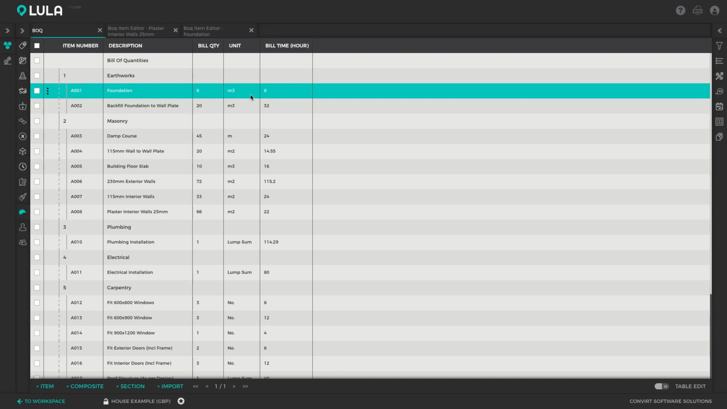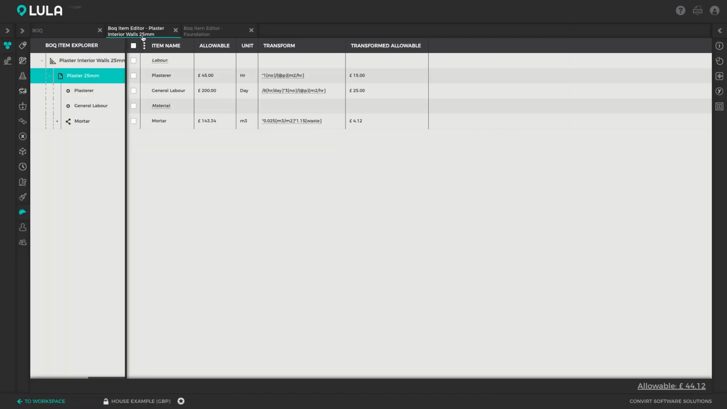for example. And the way in which Lula Build does this conversion is it reads a so-called primary production variable that is stored inside of the worksheet of each bill item. So I'm going to show you what this looks like. I'm just going to jump into my plastering bill item.